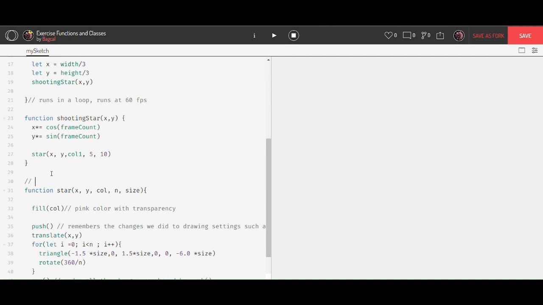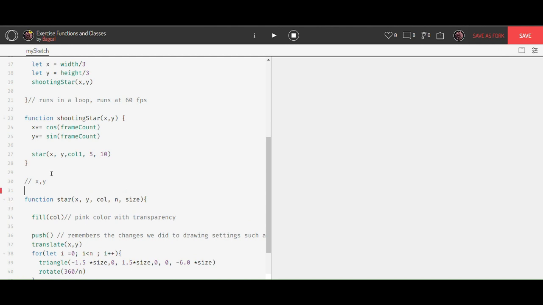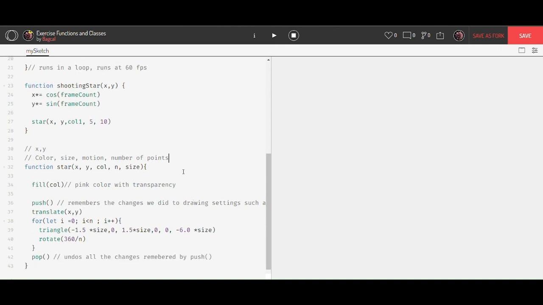A star needs x and y location. It needs its color. It needs its size. It has its motion action. It needs its number of points. It's just getting out of hand. Right now, I'm only drawing one star, which is quite nice. But if I have to draw multiple stars with all different properties, it's just going to get out of hand.